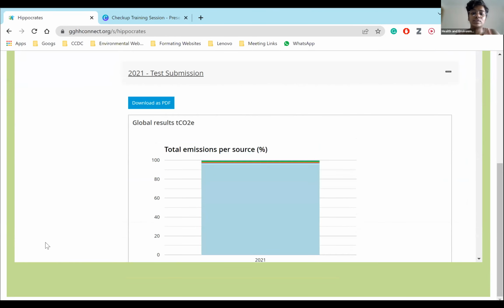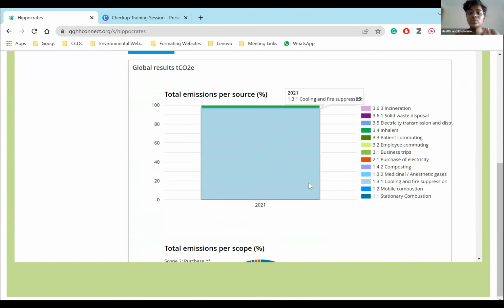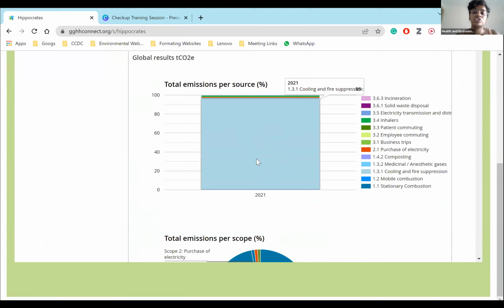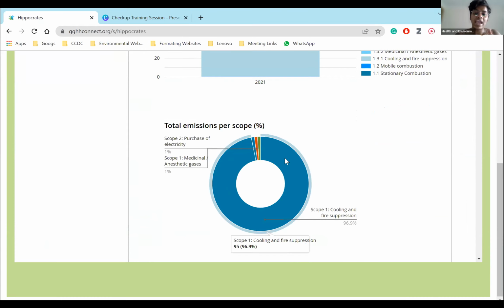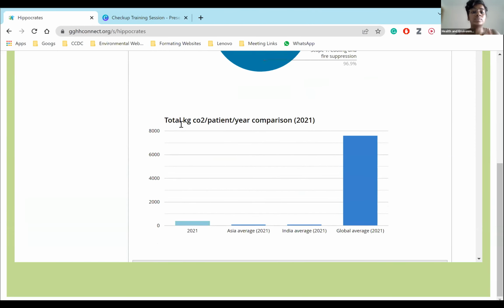So this here gives you the emissions per category. So here, these are all the different categories that we have entered, and this is the emissions from that. And here you can see cooling and fire suppression is the major chunk of emissions from the data that I have entered. And here you can see per scope, what is the emissions here. And from the data that I've entered, scope 1 had the most emissions, and scope 2 and scope 3 had comparatively lesser.